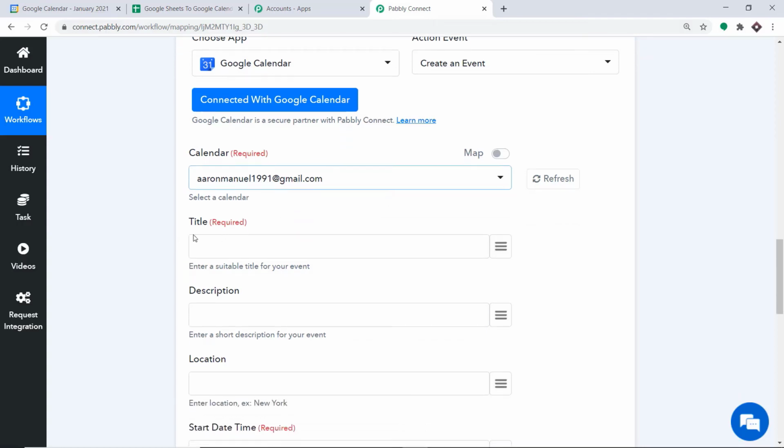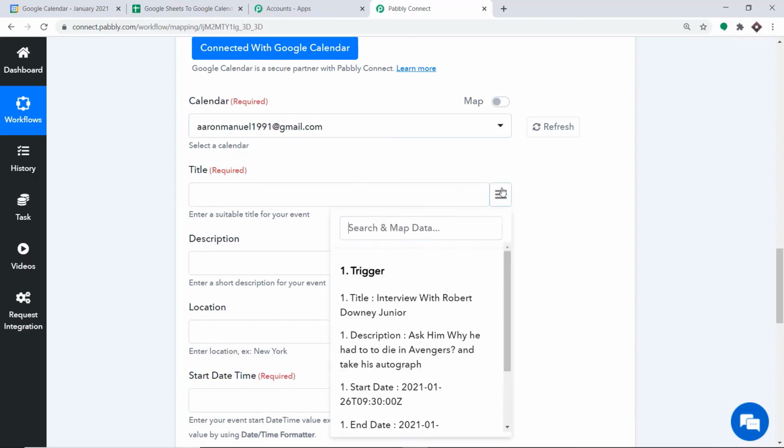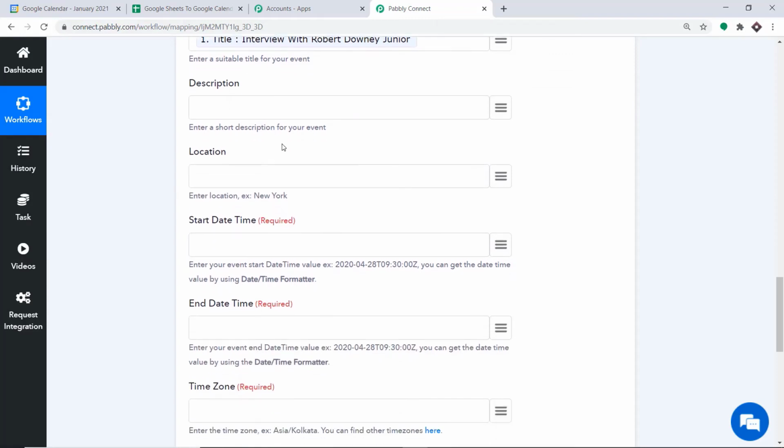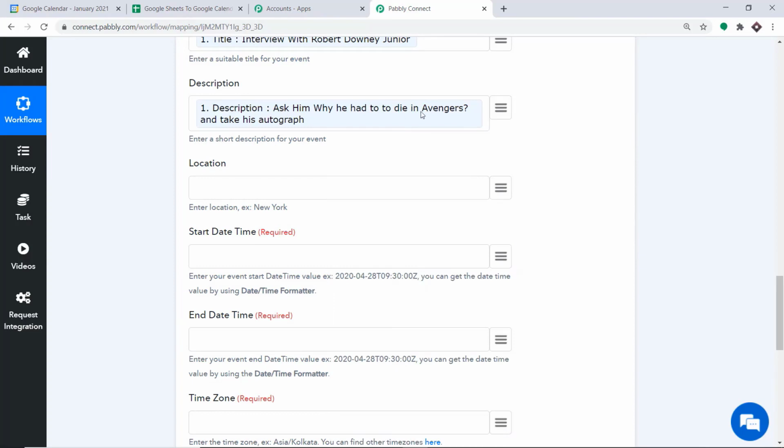In the title, we will start the process of mapping. To begin the process of mapping, let me introduce you to this button. This is called the mapping button. When we click this, you will find the title, that is Interview with Robert Downey Jr. Then we have the blank for the description. We're just going to map it. This is the description: ask him why he had to die in Avengers and take his autograph.